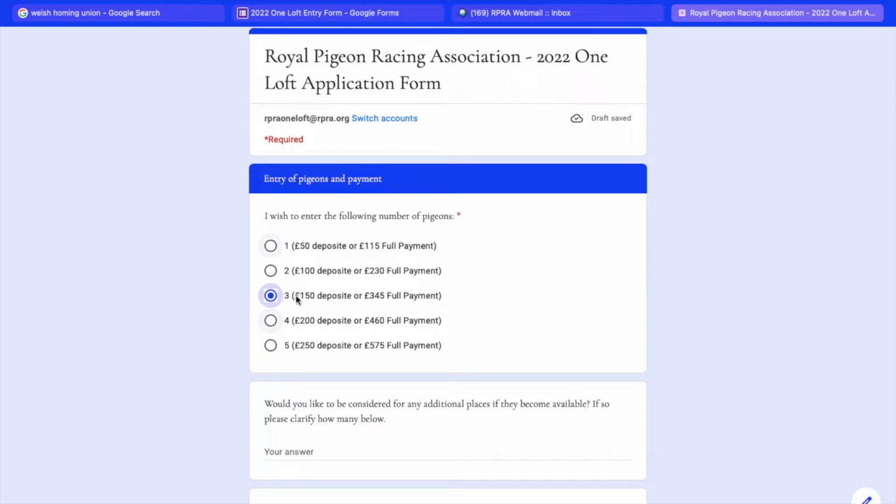So you click your number. If you wanted 1, you click 1. If you wanted 3, yeah. Again, if you don't click this, it's got the red star. It won't let you move on.